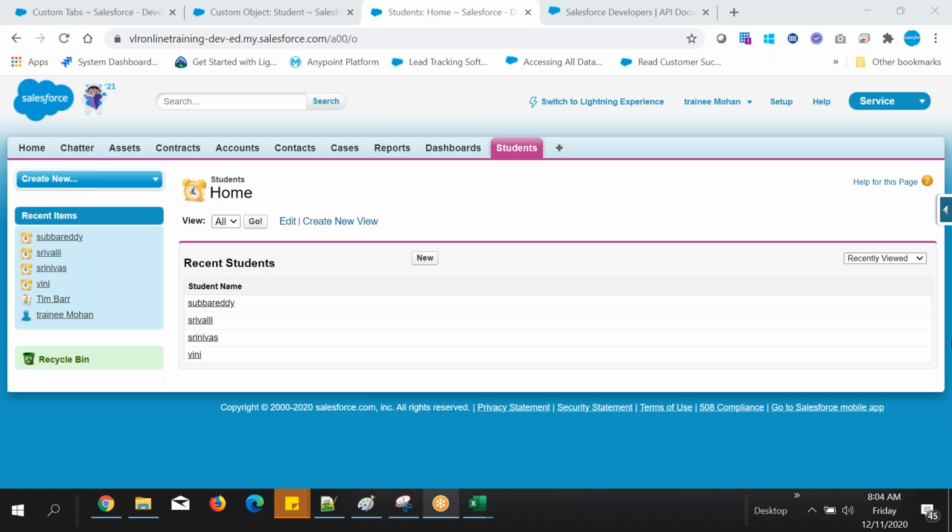Here we have created a custom object, right? So by looking at it, how can we recognize whether it is a custom object or a standard object? Going forward I will tell you, guys, don't worry. That's the next topic.